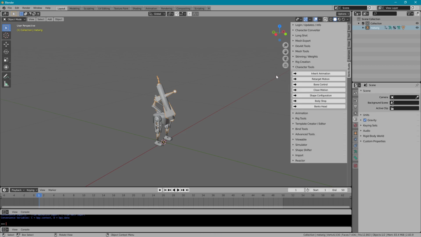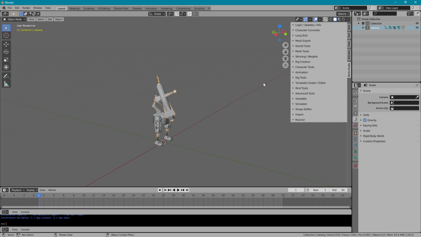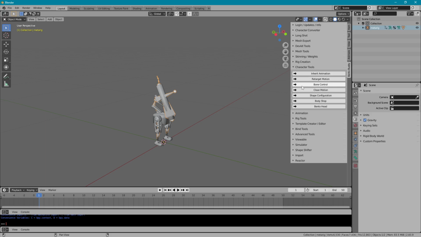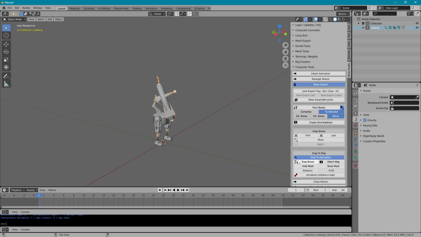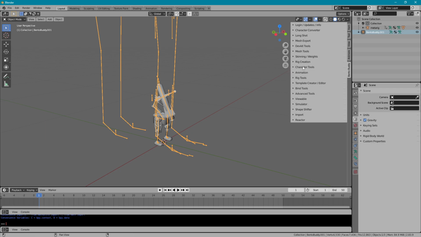Let's go to character tools, and we could use retarget motion with glue enabled, but then we have to reset the stage after we're done with that. Instead of that, I'm going to just go over to bone control and say snap bones, because I can just delete that rig when I'm done. And this is the animation proxy.